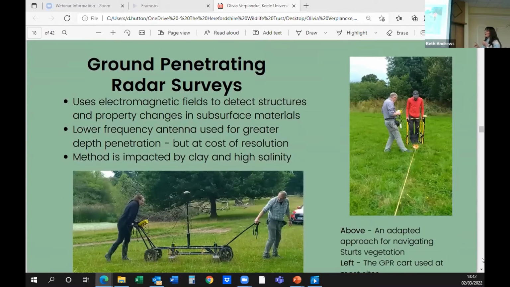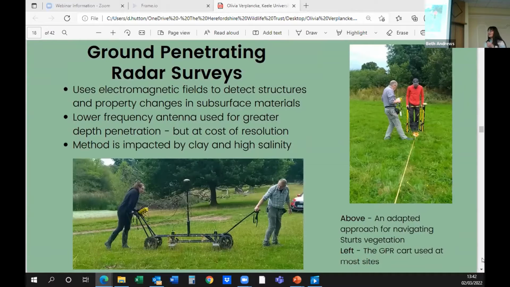I also did ground penetrating radar surveys. This uses electromagnetic fields to detect structures and property changes in subsurface materials. So this is really similar to what you see if you watch Time Team, where they look at archaeology things, but we didn't find anything exciting. So you have a transmitter and a receiver on the cart, and you run the cart along the ground, and it produces profiles of what's underneath.